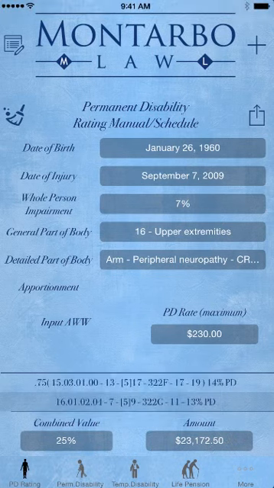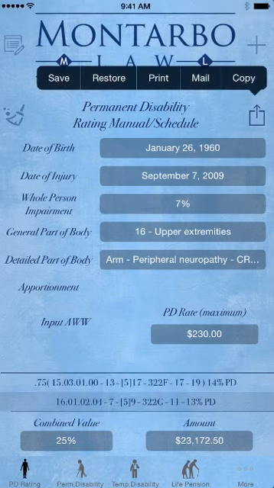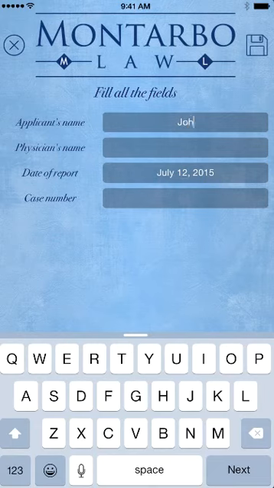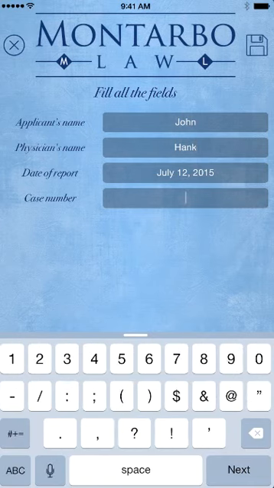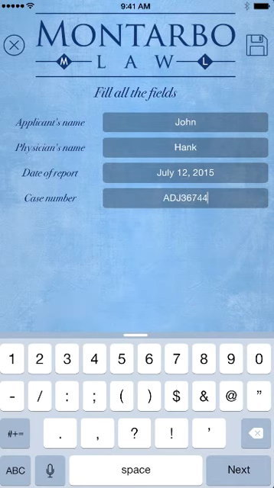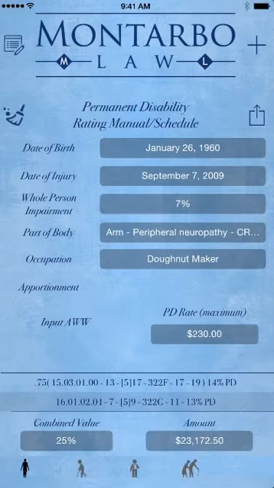What do you do with it once it's done? Well, we're going to go ahead and export it. So we tap on the icon for export. You can see that it says save, restore, print, or email. If we want to save it, we put the applicant's name. Let's say his name's John. The physician's name, let's say the physician's name is Hank. And then we can put the date of the report and also the case number, which is ADJ, and some numbers. Now we hit the icon up here to save it away, the floppy disk. Now it's been saved away.